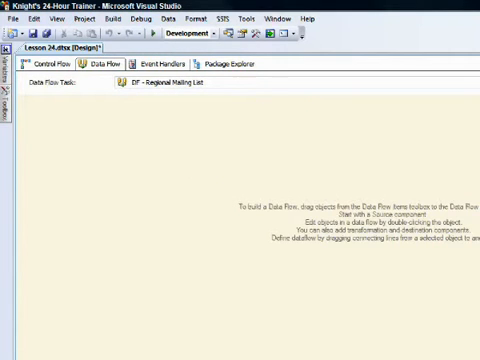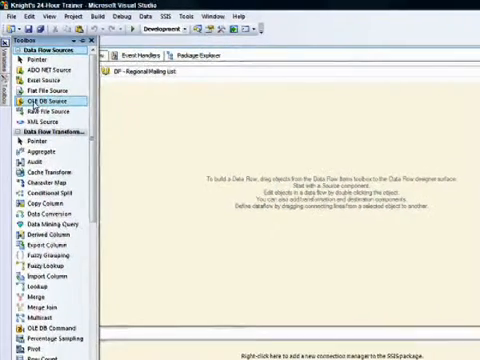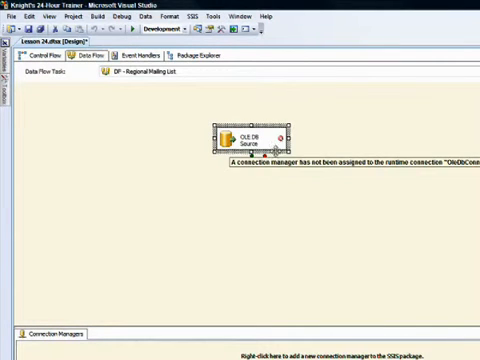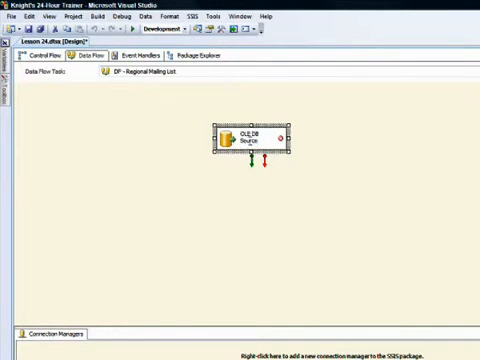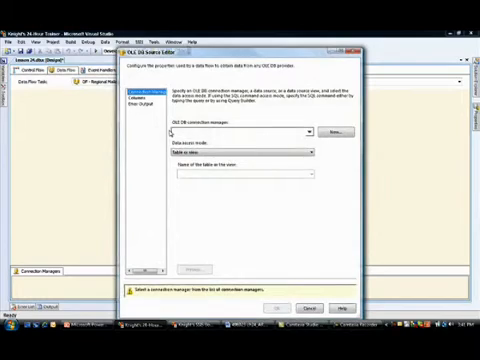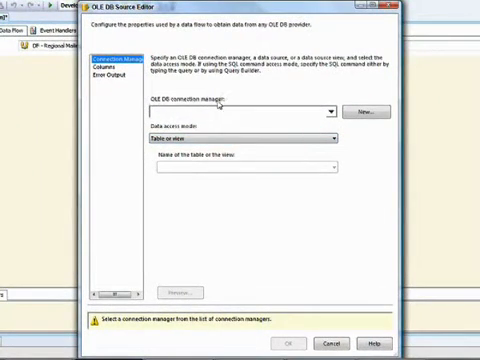And then the first step is going to be to bring over an OLEDB source. So go ahead and bring over an OLEDB source from your toolbox. Once you have that brought over, we're going to name this our customer source, just like that. And then open the OLEDB source editor by double-clicking on it. And first we need to create an OLEDB connection manager.